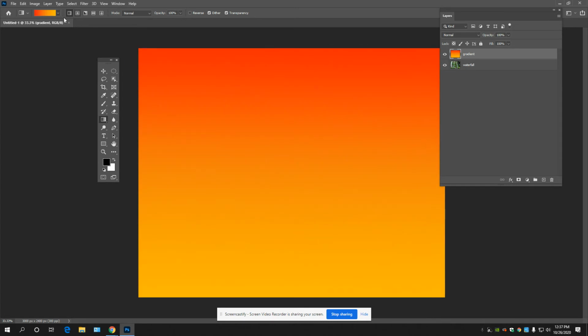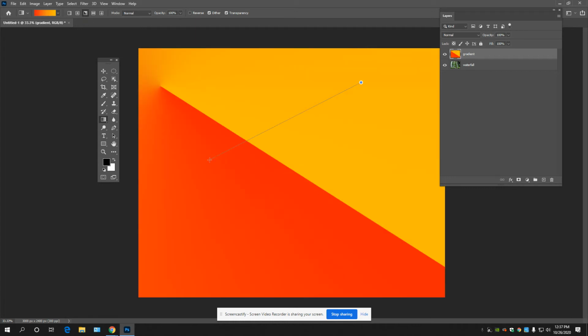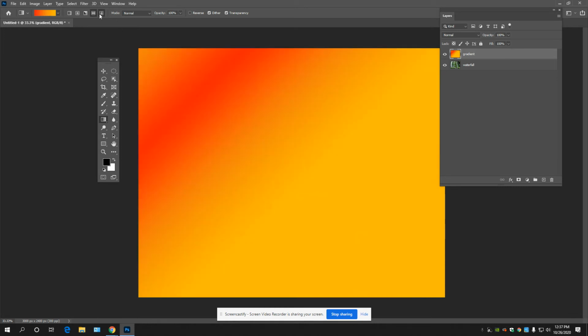But what about these up here? What's this one? Ooh, radial gradient. Little drag, long drag. Angle gradient. I almost never use this one. Some people do though. There's another gradient, and this last one's a diamond gradient. I'm going to leave it on this one.